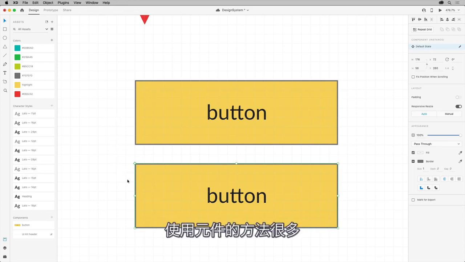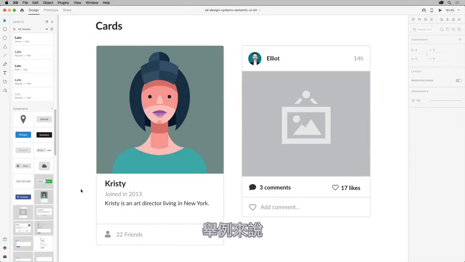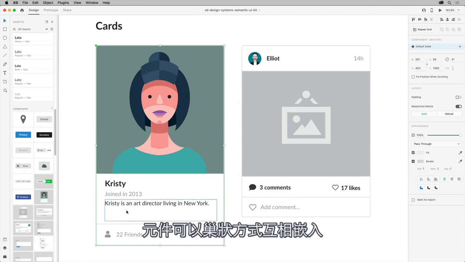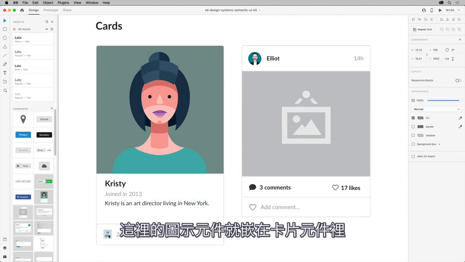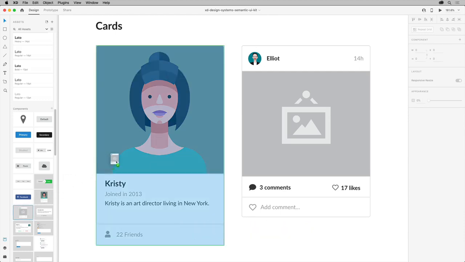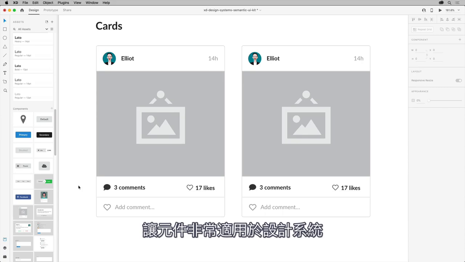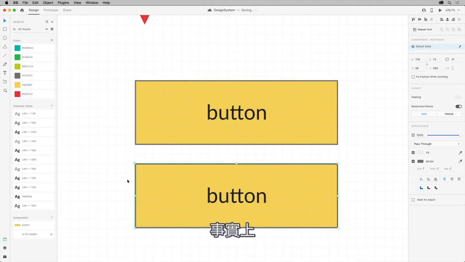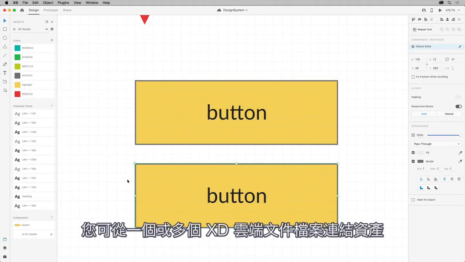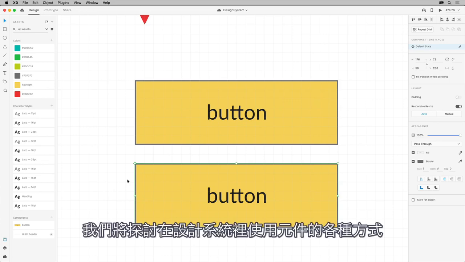Now, there are a lot of ways to work with components, and we'll go through a lot of these in this section. For instance, components can be nested one in another, like this icon component nested within this card component. Components can be swapped out easily. You can use components across documents by linking them, which makes them perfect for a design system. As a matter of fact, you can link assets like components, colors, and character styles from one or more XD Cloud document files. In the sections that follow, you'll explore everything you need to know to use components in your design system.